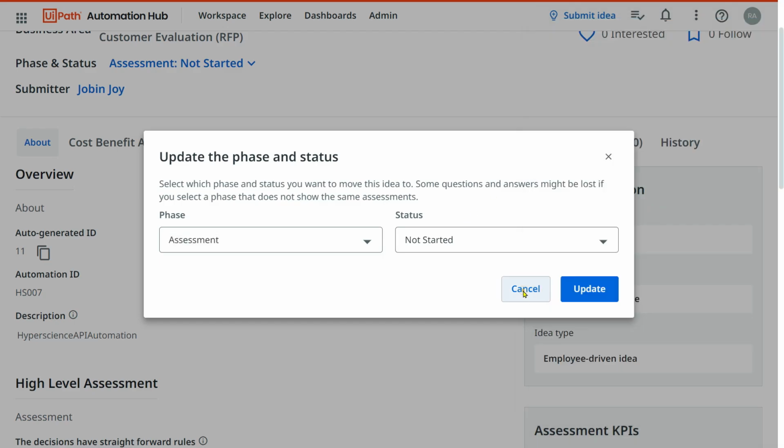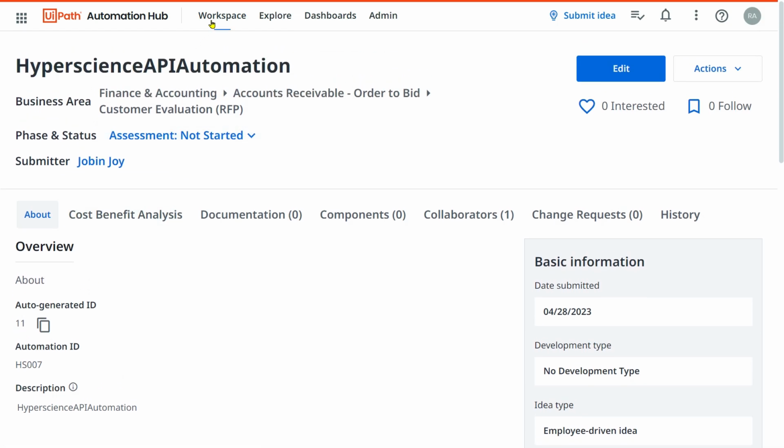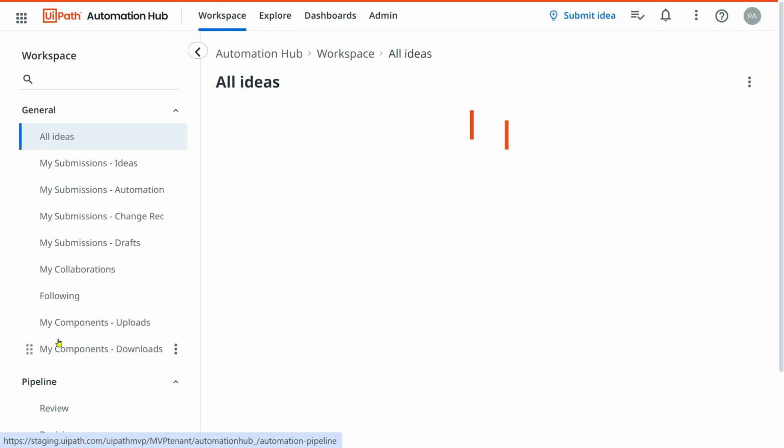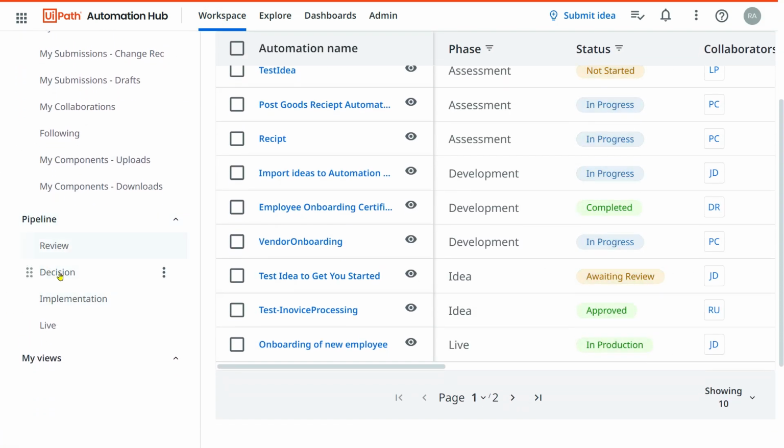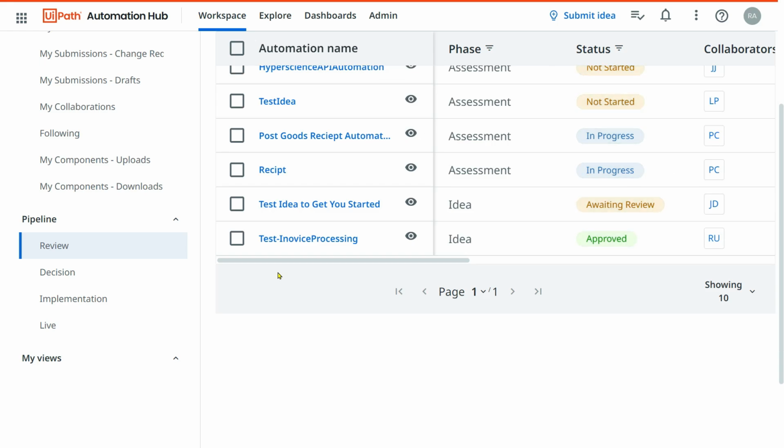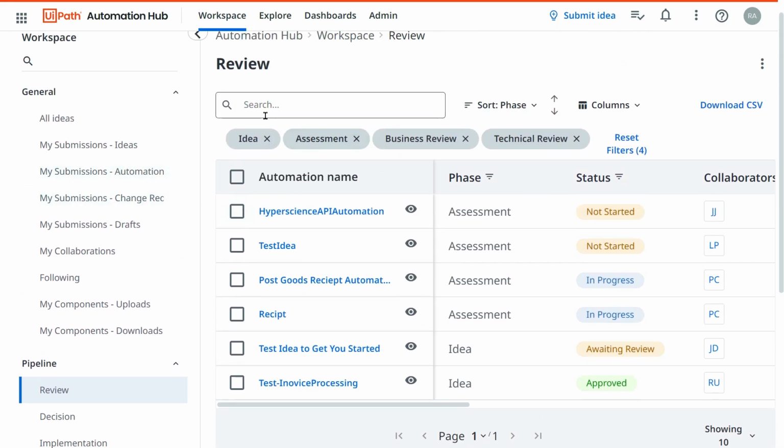Great. So now let me cancel this. Let's go back to workspace. And here you have the pipeline. There are 4 pipelines: review, decision, implementation, and live. These are the 4 different pipelines we have. Now let's see what comes in review. I'll click on review. And in review, if you see, it has the phases. What are the phases? Idea phase, assessment phase, business review phase, technical review phase.